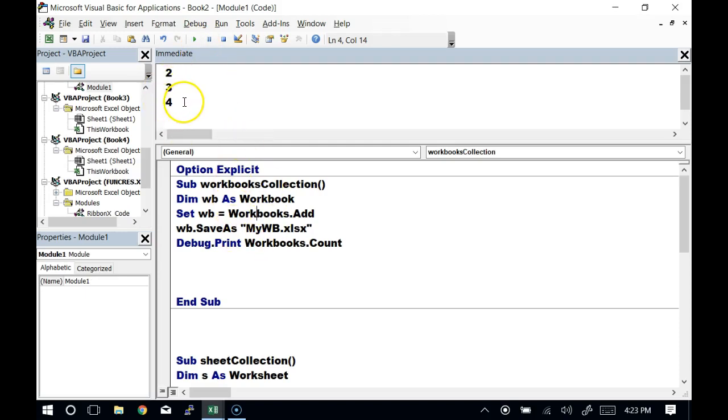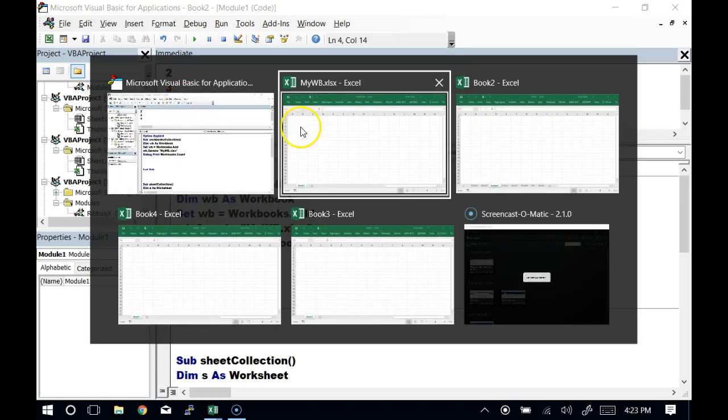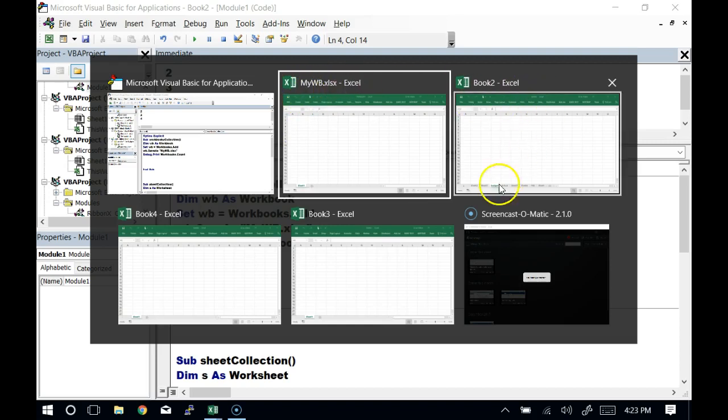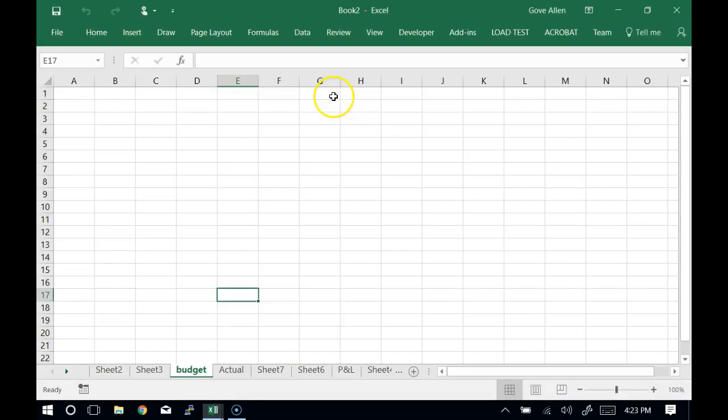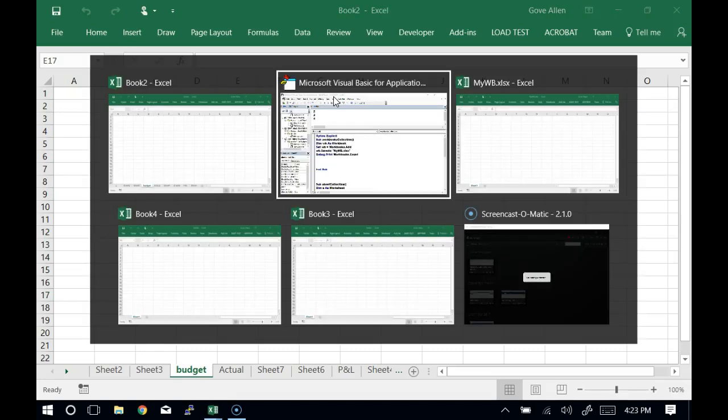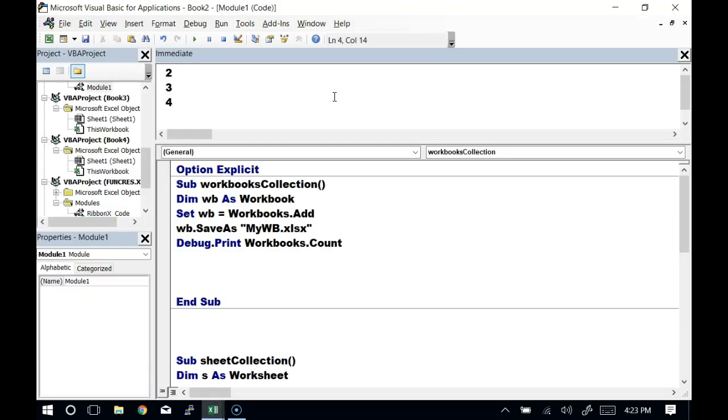So now we've got 4 workbooks out there. One of them is named mywb.xlsx. Book 2, book 3, book 4. So it's there. Really similar to what we do with worksheets. These now appear in the collection in the order in which they were opened. So my very last workbook is going to be the one that we just barely opened.